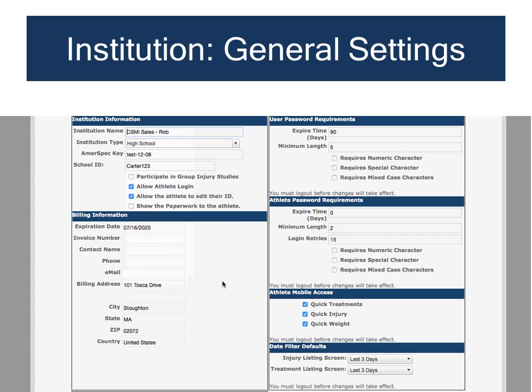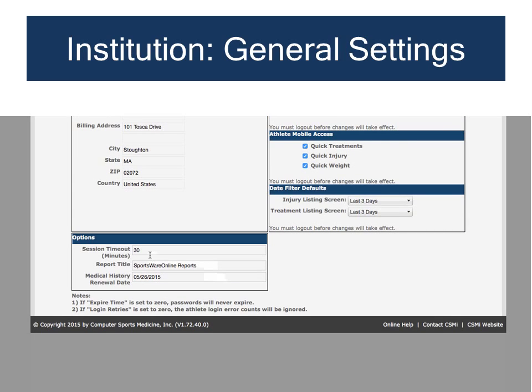The billing information section contains the billing contact information for your institution. The options section controls timeout settings, which control how long a person can be logged into SportsWare before it logs off due to inactivity, and report title settings.